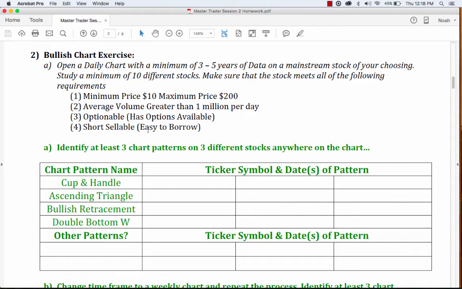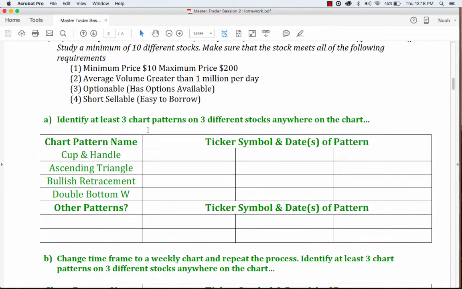And then, a little bit later on, I got a link that'll get you started using FinViz with those default filters in there. And then I want you to identify 3 chart patterns on 3 different stocks. Anywhere on the chart, doesn't matter. I want you to identify a cup and handle, an ascending triangle, a bullish retracement, and a double bottom. And then feel free to do the extra credit homework and see if you can identify any other chart patterns.